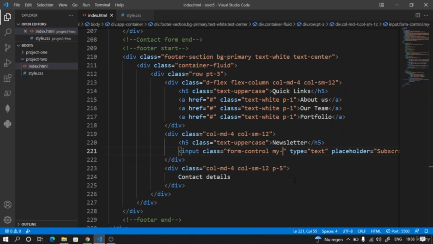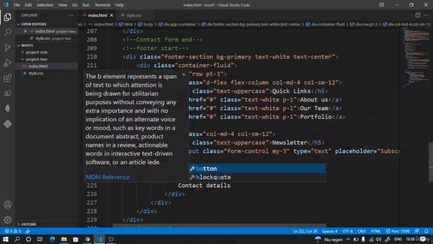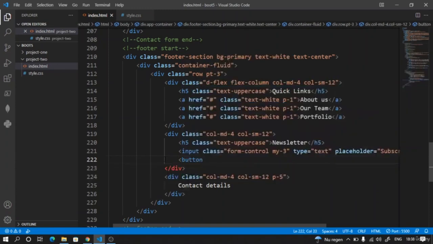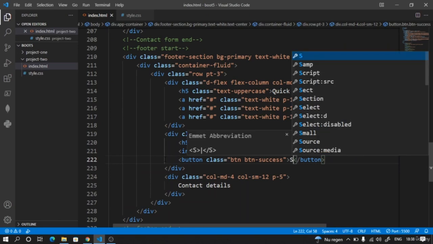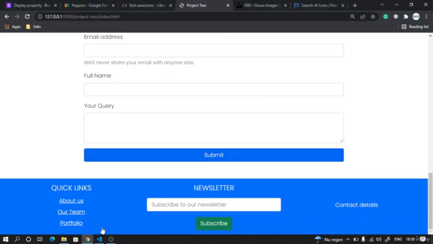Let's give 3 and we give a button here and we say button and then we say class btn btn-success. Whatever color you want you can give. You can also give your own custom color to the button, and here we can say subscribe. So here we have the button, here we have the newsletter.